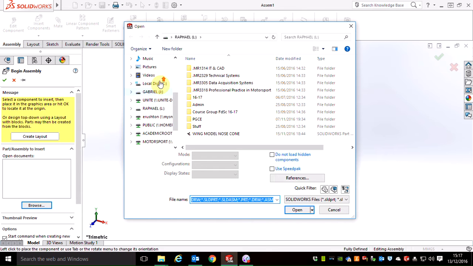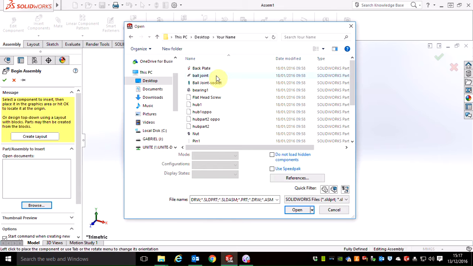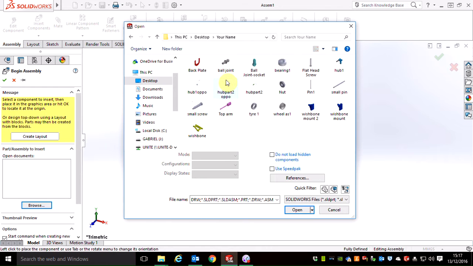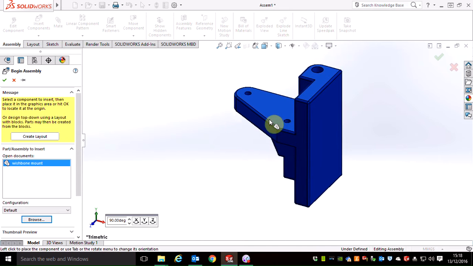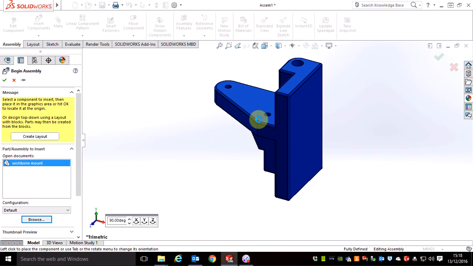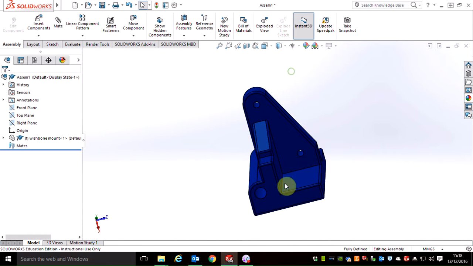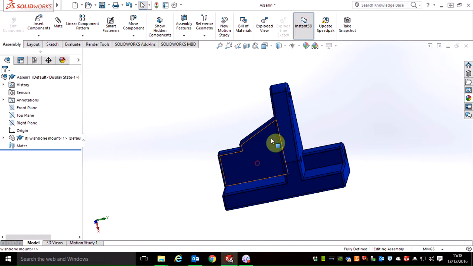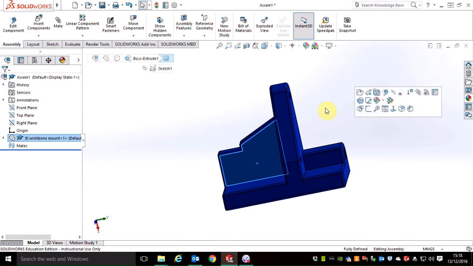So I'm going to go and find mine, and mine's on my desktop. It's the folder titled your name, and again I'm pressing and holding Control and scrolling up, and I want to find wishbone mount. I'm going to select this, and then I should get a visualization of it. I'll click anywhere to locate it, and now when I locate that there, the part is fully defined and it cannot be moved. The selected component is fixed.